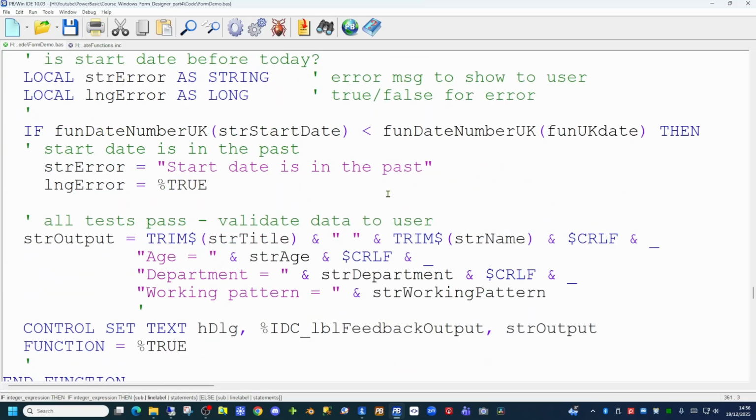So first of all, we're going to test our start date against the current date. PowerBasic has a date dollar function which automatically returns the date in month, day, year format. I've created another function in a library called UKDate that quite simply takes date dollar and reformats it to the UK format. So if you're using the American date format, just substitute date dollar for this function.